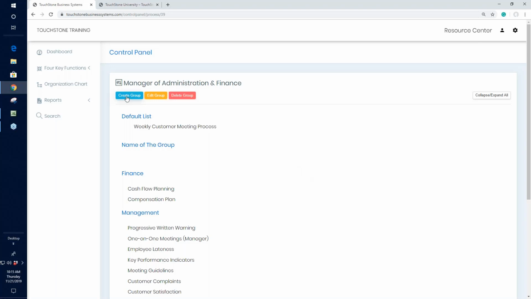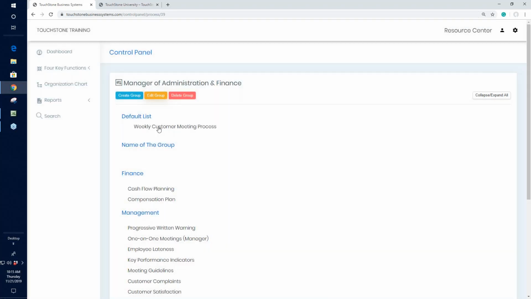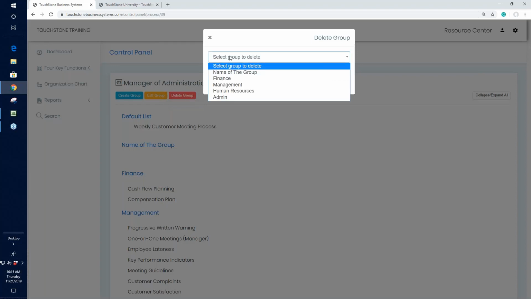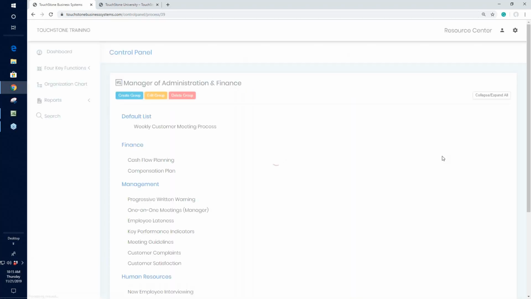Once you've created the groups, you can edit group titles right here. You just click edit, then you choose the name that you want to edit, type in the new name, and hit save. So that's just changing the titles of the groups. You can also delete groups right here. You just hit delete, choose the name of the group that you want to delete, we'll choose this one, and you hit delete. So that's all the functionality related to creating, editing, and deleting groups.